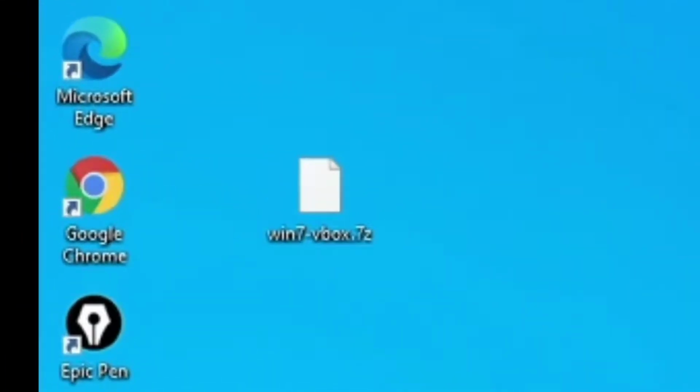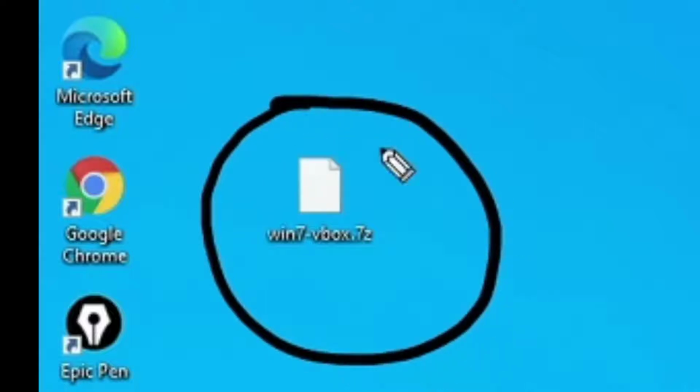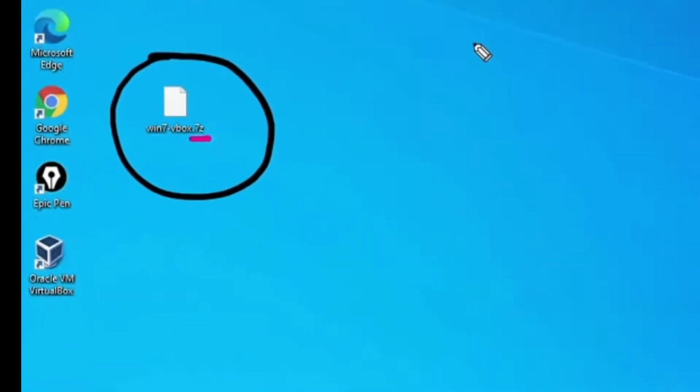Let's say you've downloaded a file onto your desktop and you want to be able to open it to use it. In this case, it's an OVA file for a virtual machine, and you find that the extension is 7Z and you can't open the file. The 7Z means it's been compressed with 7-Zip, and you want to be able to open it, so you need to download 7-Zip in order to be able to unarchive that file.